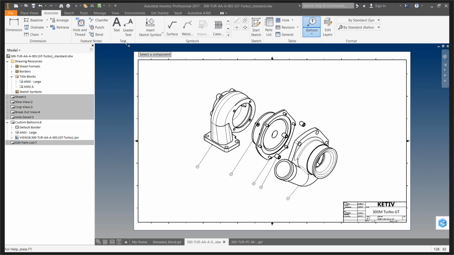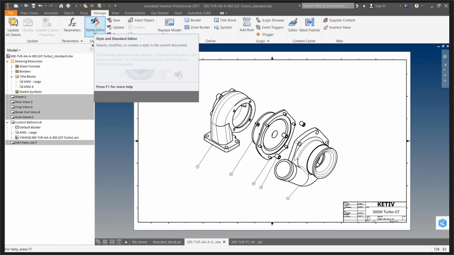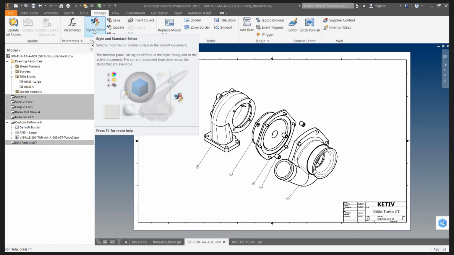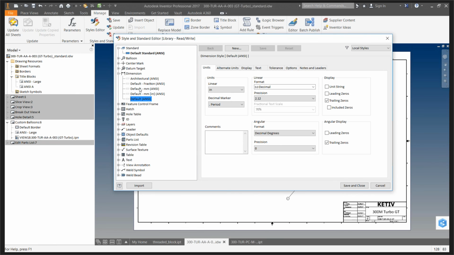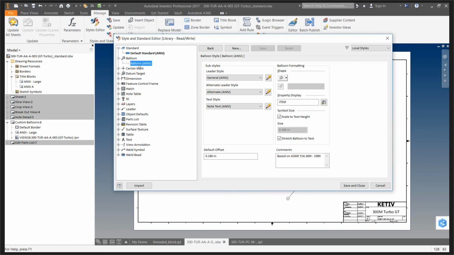The first thing I'm going to do is switch to the Manage tab up on my ribbon. Then I'll open the Styles editor. And in our Styles Editor dialog, I'm going to look for the balloon option there. So we'll see I have my standard balloon ANSI set up in here. I could either change this, which I don't recommend. I always recommend just adding another style. So which is what I'm going to do here.